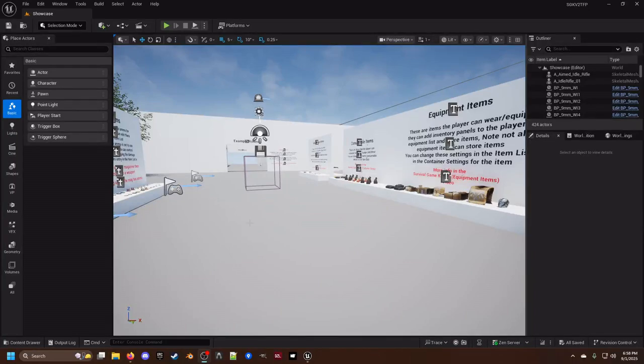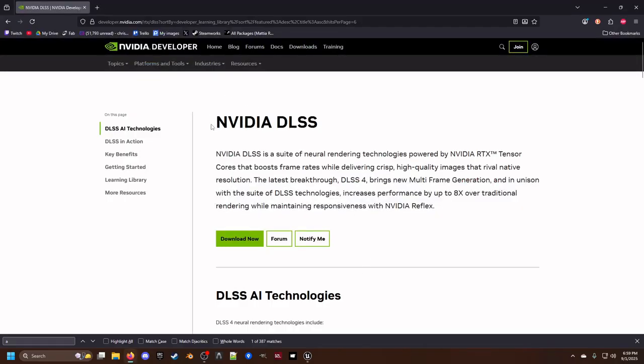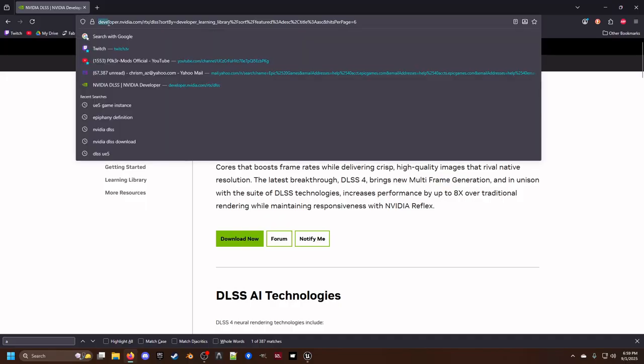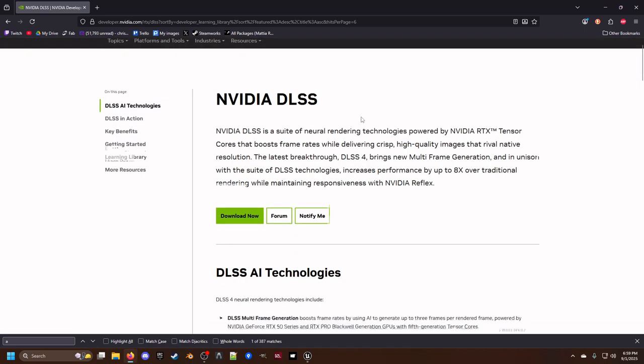Today we're going to go ahead and add DLSS into our project and then implement it into the video settings menu that comes with SGK. So let's get started here. First thing you're going to need to do is go to developer.nvidia.com/rtx/DLSS. That will bring you to this page right here.